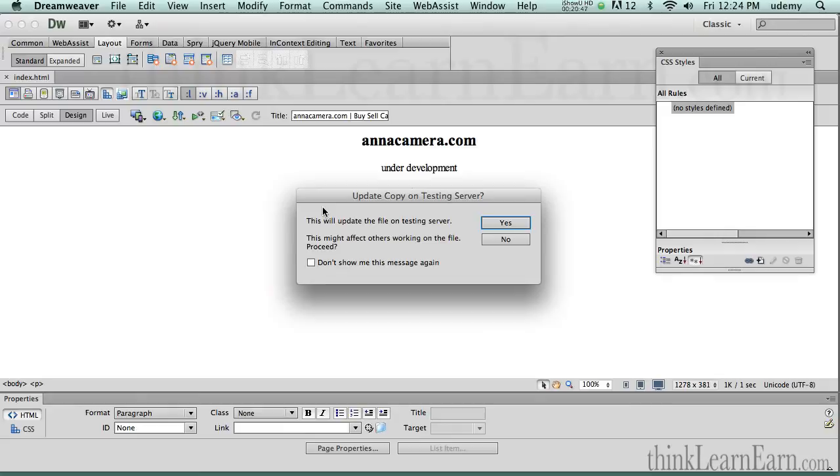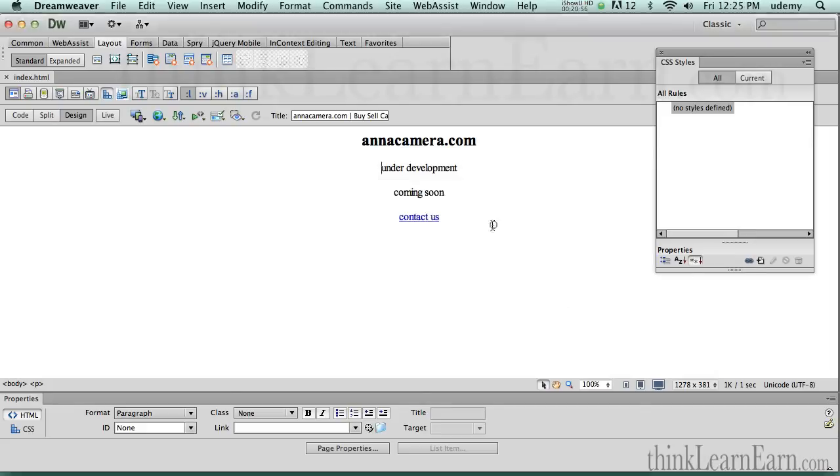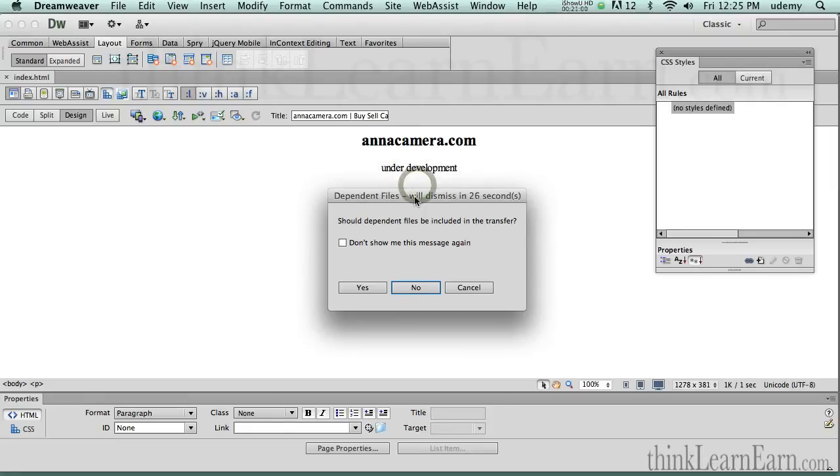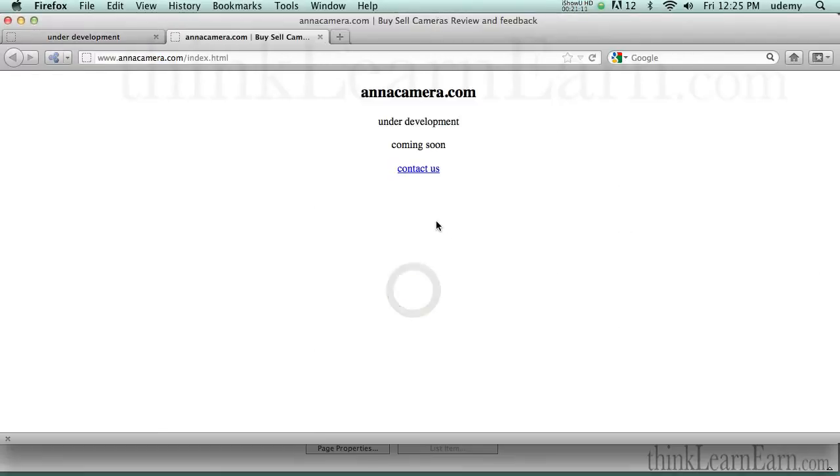It's going to ask us a couple of questions. First, do you want to put this on the testing server? Well, if I say no, diddly squat, nothing's going to happen. I'm going to say, of course, yes. Then it's going to say, do you want to include any dependent files? Similar to the dialog box we got when we tried to download the file, right? I don't have any dependent files, so I'm going to say no. And just like that, it's going to take this page and publish it to the server.